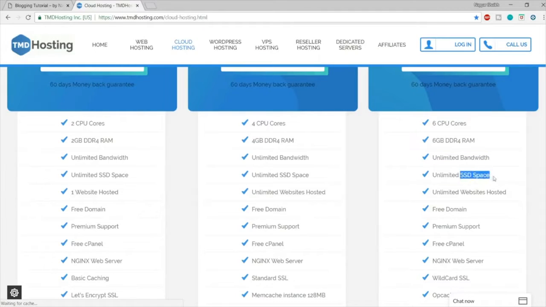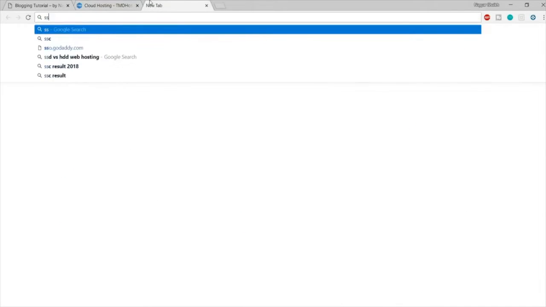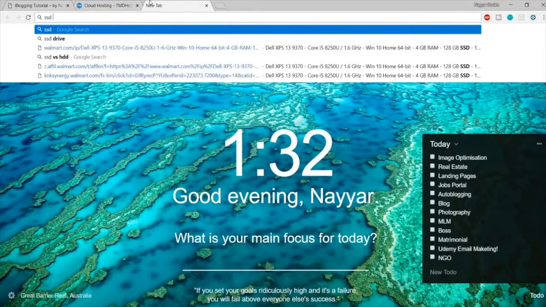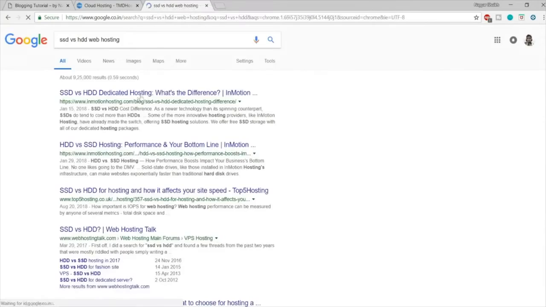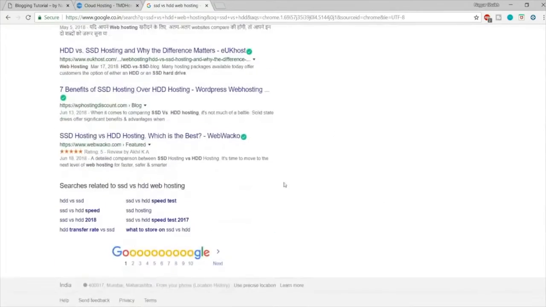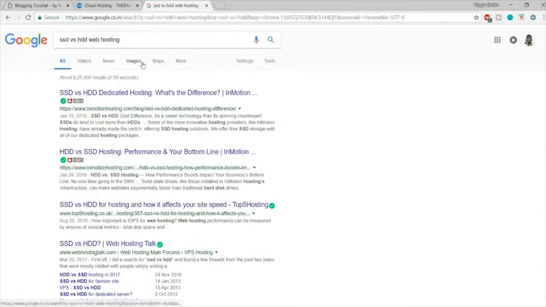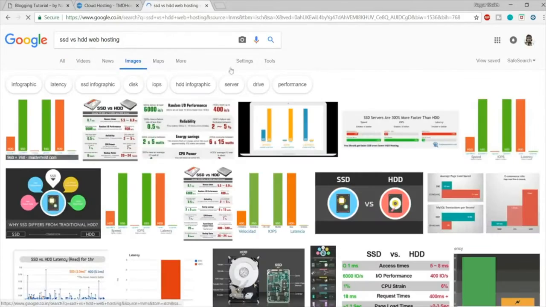Now this is really special. Most of the companies you see in the market provide regular HDD space, but these guys are providing SSD space, which is way faster and more secure than regular HDD. If you don't know the difference, it's really easy. Simply go to Google and type in SSD versus HDD web hosting. You will see the difference. There are many different articles you can read to get a better idea, or you can simply click on images and see the information in graphical form.